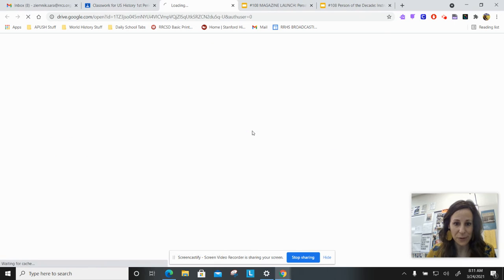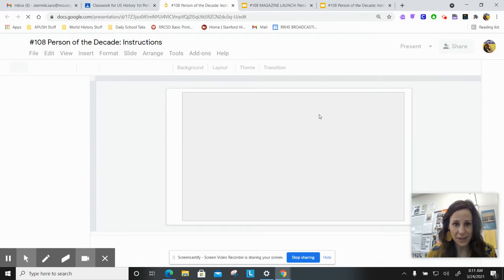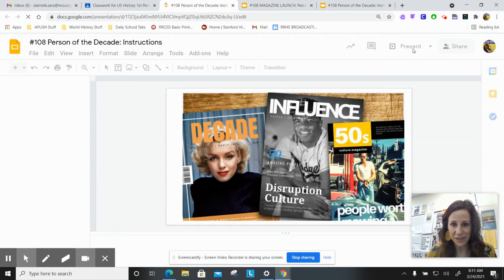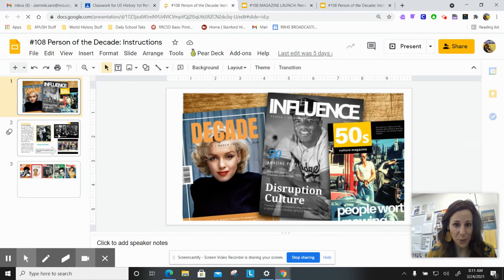So, the first thing we're going to do is you want to take a look at this. And here are instructions. So, slowly but surely. These are some magazine front covers just to give you some ideas of things to maybe look at or things to incorporate in your magazine when you're creating your front page. And don't worry, I have a template for you. So, you're really just dropping things in.